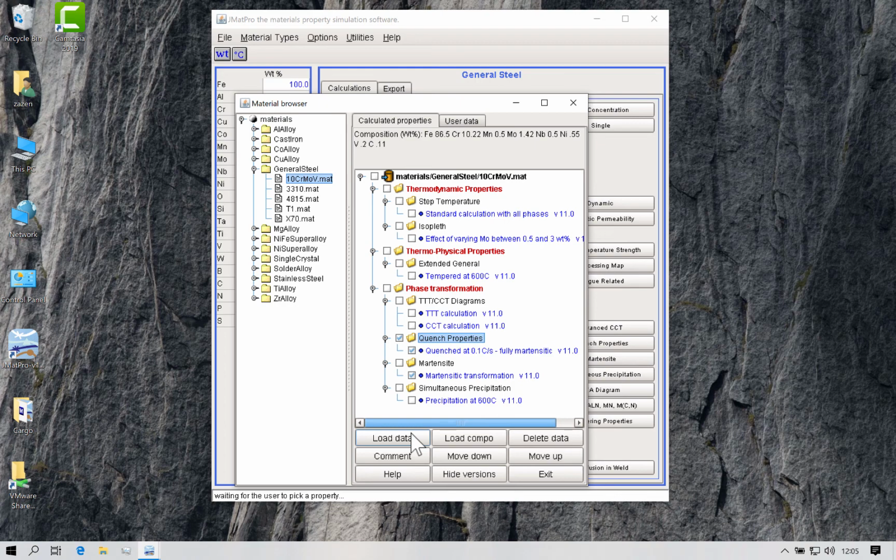That's it. As a final word, JMatPro is a unique tool for the calculation of alloys properties. If you would like to see more of JMatPro, we highly recommend checking the demo version of JMatPro, which is available to download on our website.